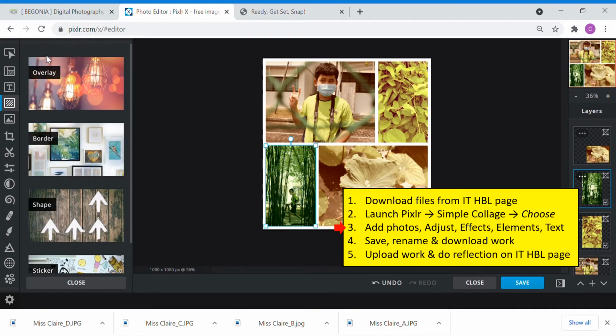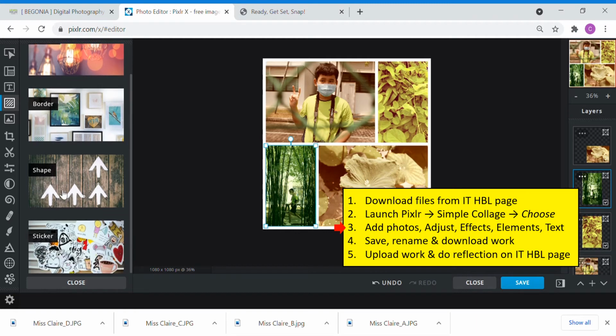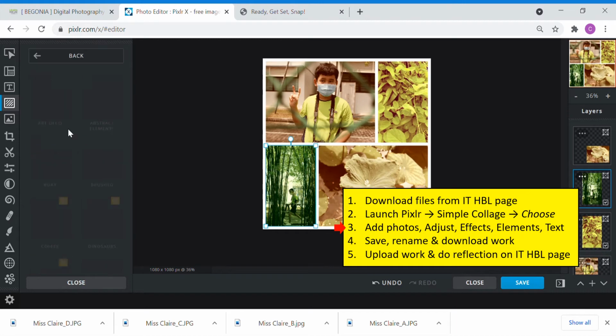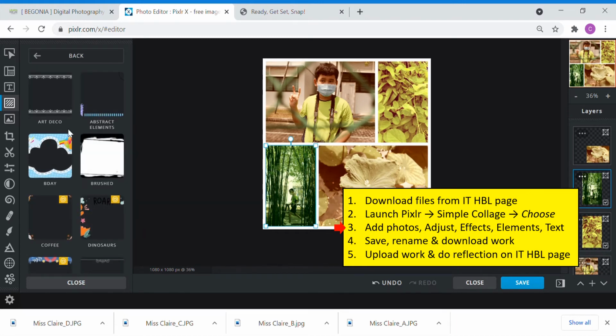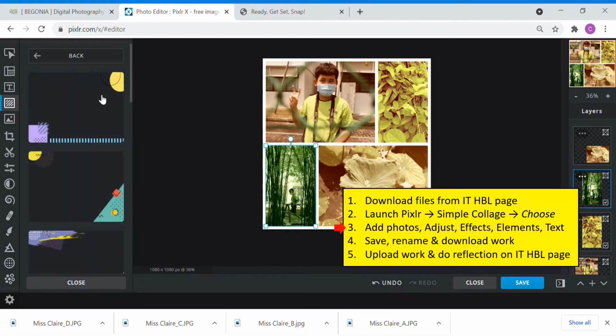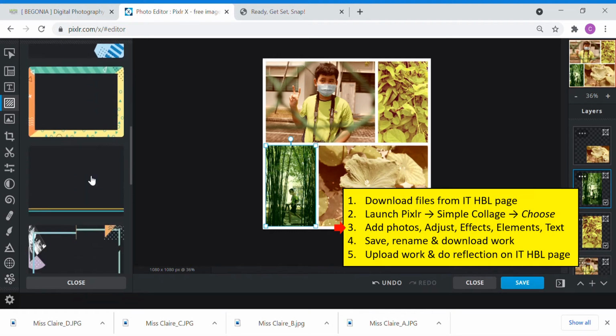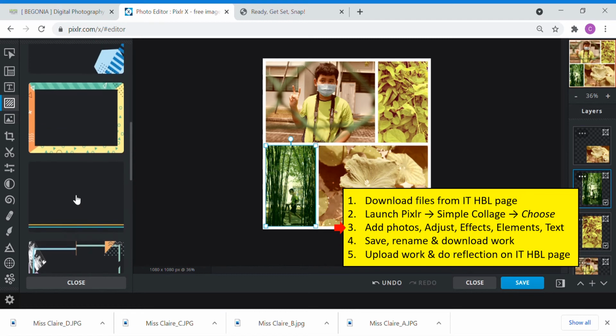Alright, you can add more than one element. You can also add a border, and you can also add a shape or sticker. For me today, I decided to use a simple border, but my border doesn't go all the way round. What I've chosen is abstract elements. I chose one that suits my photo theme. So I chose this.